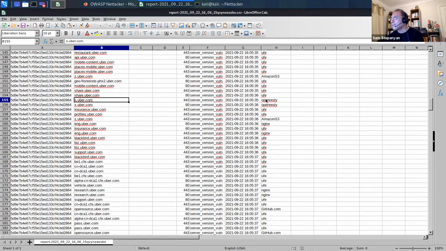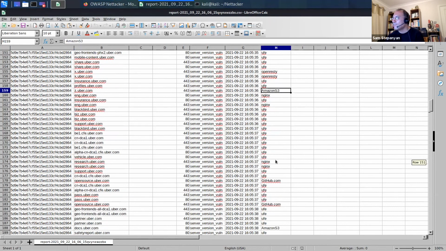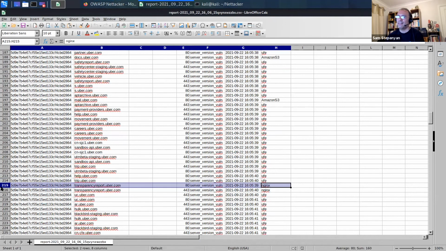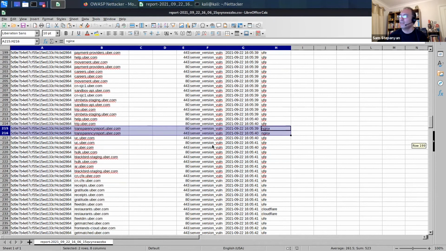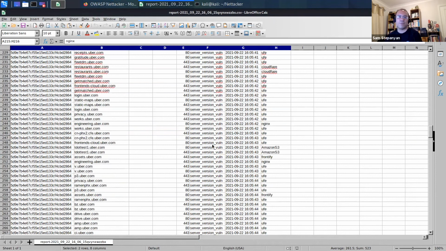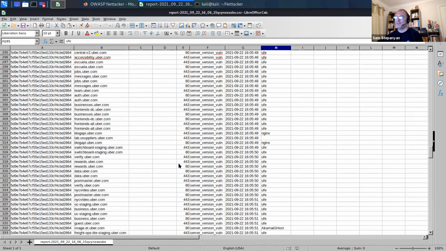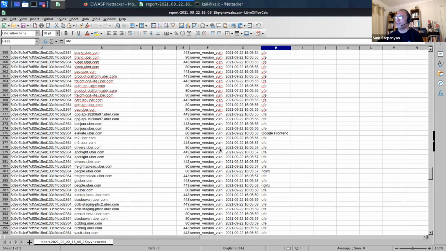So I can see these guys are running OpenResty, Amazon S3, some Nginxes, something is on GitHub, right? And for a lot of others, they're hiding this, but not everything, right? So for example, we can instantly see some of the Uber's assets which are actually leaking which technology they are using. All right, in this case, it was Nginx, Apache, that's Cowboy. So there you go, you can see, even for a very large organization, how quick and easy you can obtain this information.